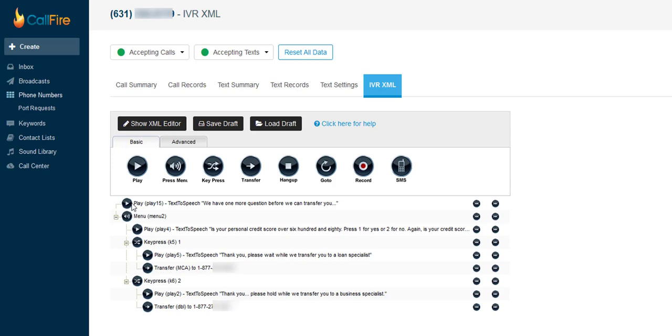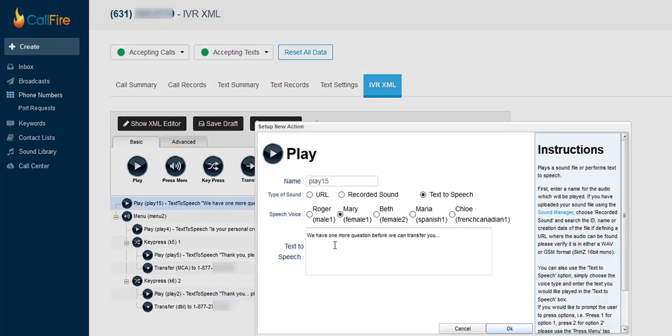So play means what? Play is going to be what you want it to say. From top to bottom, that means this line right here is the first thing that's going to happen when somebody calls in. This exact one is actually not in use, so it doesn't really make sense why I have certain things set up, but it's still the same concept.